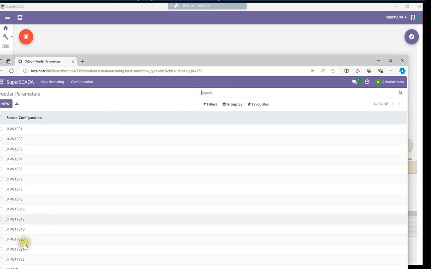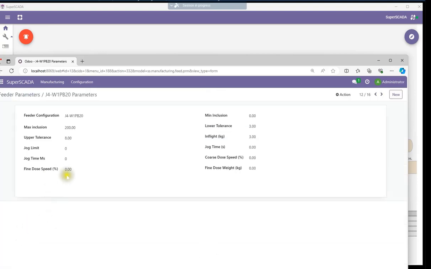If I go to, say, randomly a bin PB20 and click on that, this shows you first of all the maximum inclusion, that's in kilos, 200 kilos, the tolerance, and the jog limit. This is the number of jogs you can have. So if you want to have 5 jogs, just put 5 in there, and the jog time in milliseconds. If it's going to be half a second, you would put 500 there.